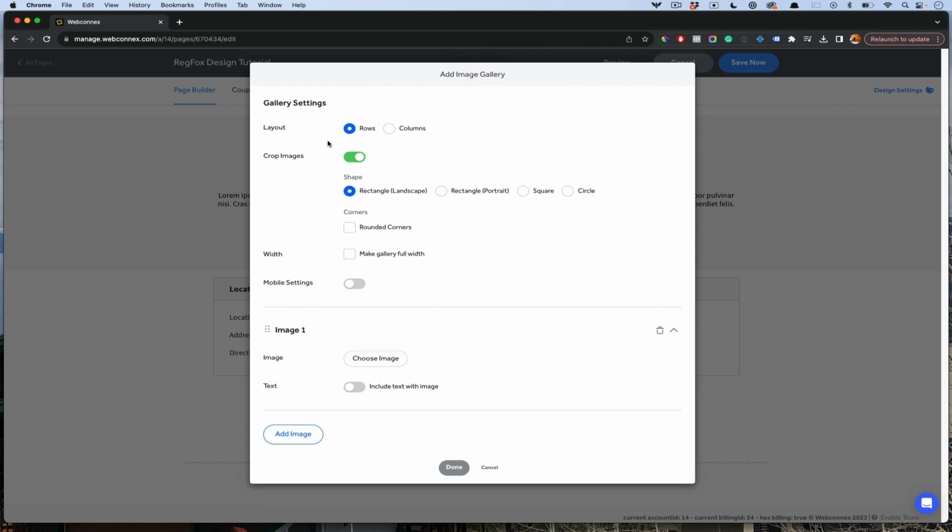The first is going to be, do you want the layout for the image gallery to be rows or columns? So rows is going to be one image per row going horizontally down. Columns would be columns going vertically, and images are kind of arranged left to right, top to bottom. So that's going to be the difference there.